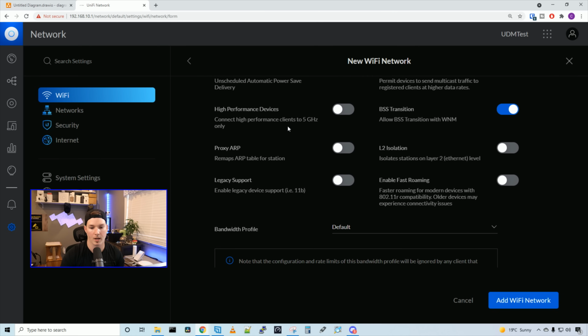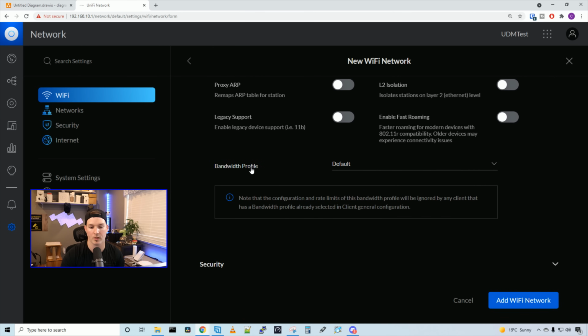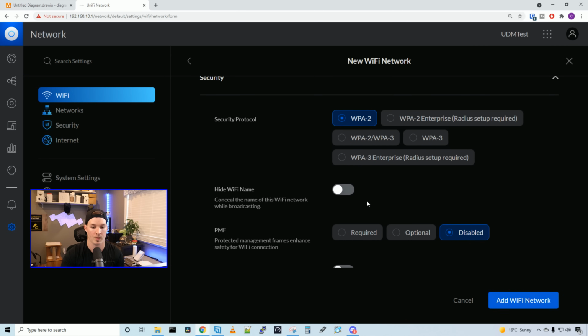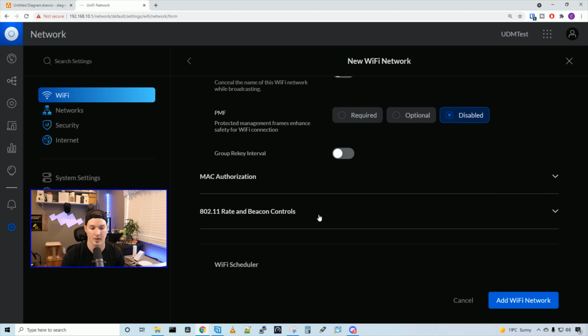Now if we scroll down, I'm going to keep everything else at default, and then we have this bandwidth profile. We'll create a bandwidth profile for our guests to limit how much bandwidth they could use. If we take a look under security, this is going to be our encryption. So we have WPA2, WPA2 Enterprise, WPA3, or WPA3 Enterprise, or we have WPA2, WPA3. We could hide our SSID, and then we have protect management frames. We're going to leave everything at default.